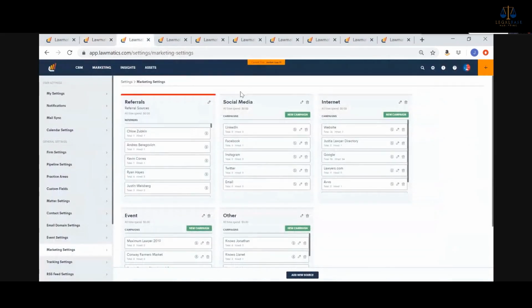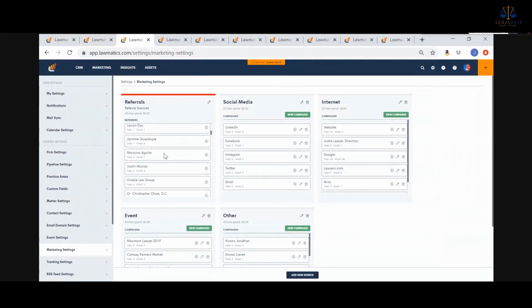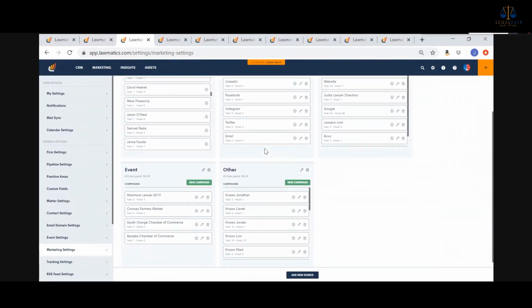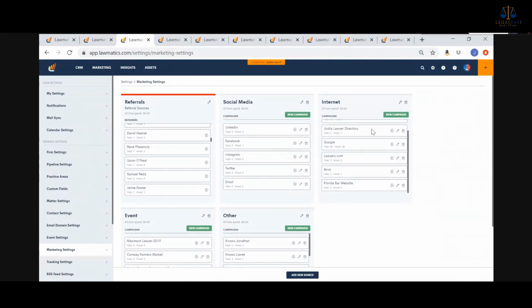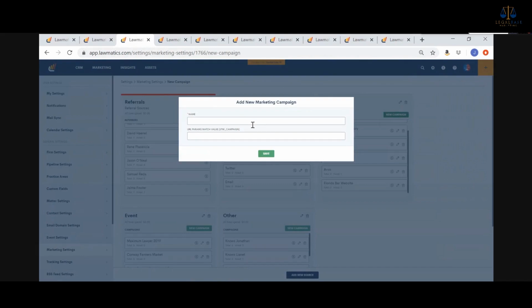But before that, I want to show the marketing settings. So we're talking about people that sent us cases. So Lawmatics will show the total number they've sent and the number that have hired. Same thing for social media, internet, events, other, and you can do, for internet, you can do a new campaign. So you can make it as in-depth as Google ad A, Google ad call us now, Facebook ad B, Facebook ad opt-in, whatever it is that you want. And then you can do UTMs to track it. So we do, for a lot of people that have already existing campaigns, we'll set up an additional way to try and catch it in there.